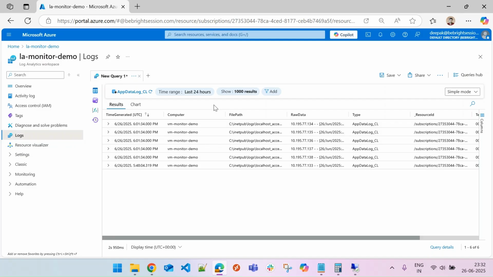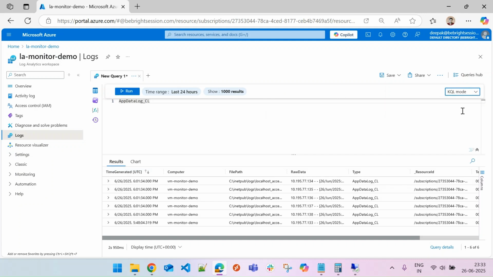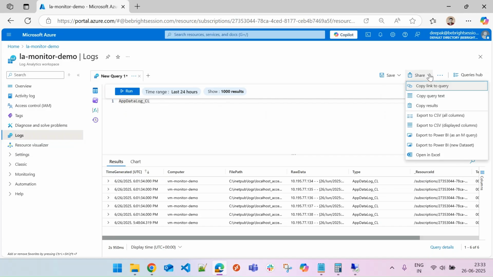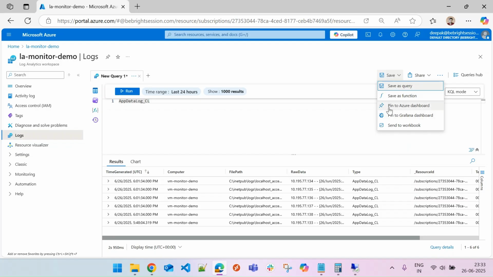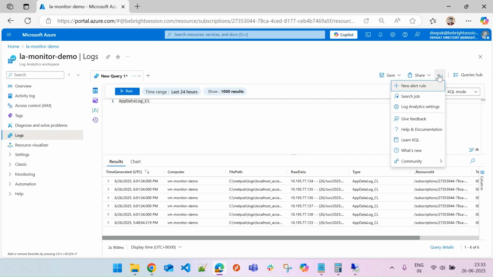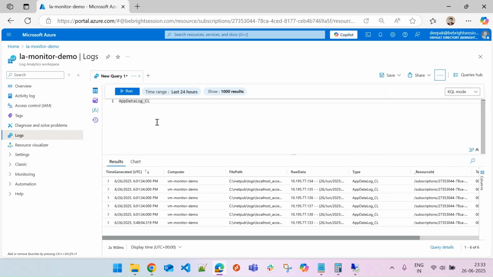All right. Now it's up to you if you want to use this particular data to create some sort of dashboard results. As you remember, we created some dashboard by clicking on Save, Pin to Azure Dashboard. So if you want to showcase specific data, by creating a KQL query, you can do that. Or if you want, you can just click on three dots, click on New Alert Rule, and create any alert rule based on this KQL query, which you create based on this data.